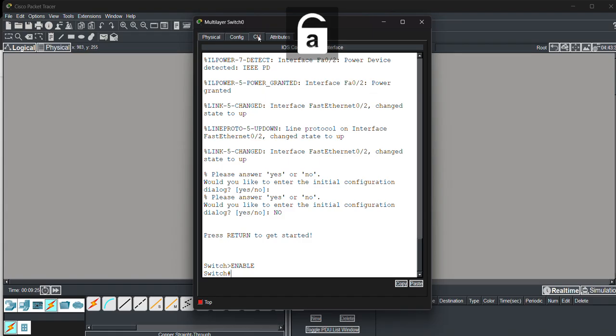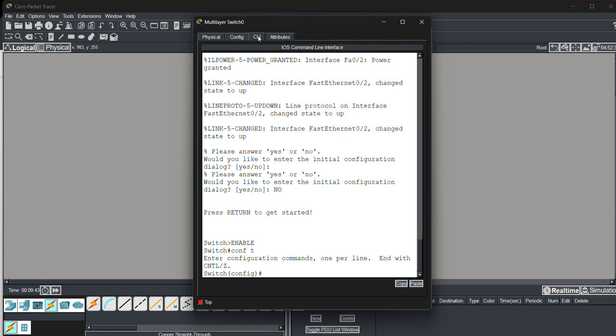Now let's go to global configuration mode. We write configure terminal, or you can just write config t. Now you are in global configuration. So now we're going to give it a host name.